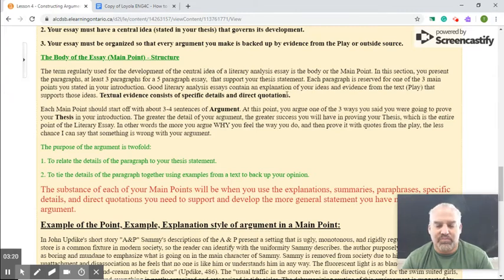Okay, and using specific details, and in our case, specific quotations from the play Death of a Salesman to back up what you said in your argument.